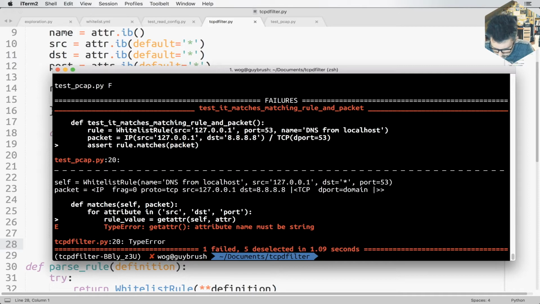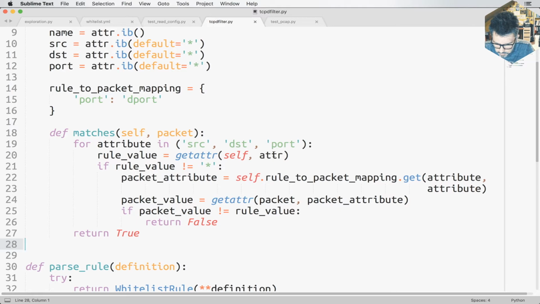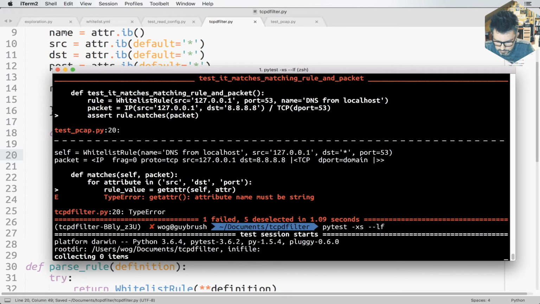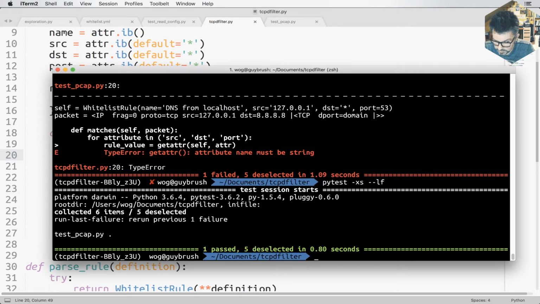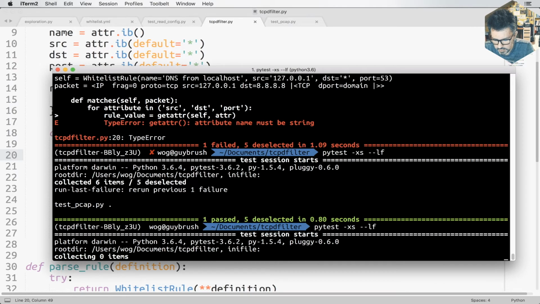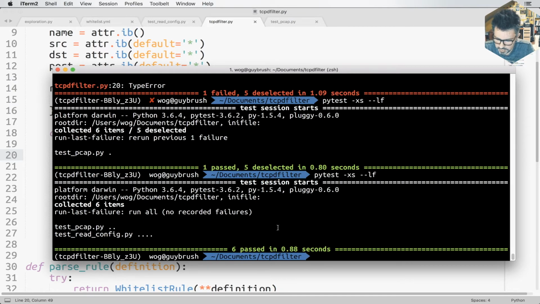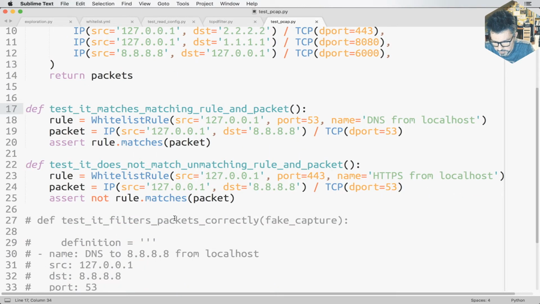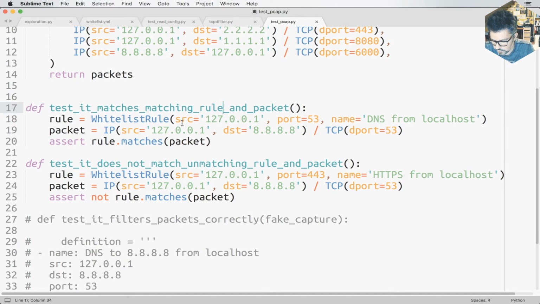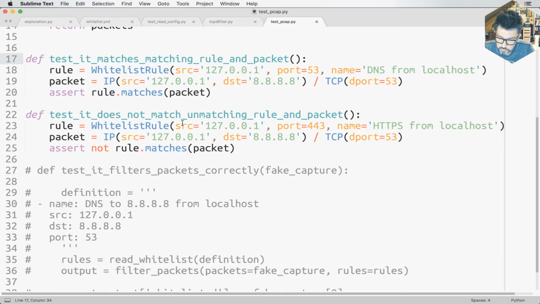Oh, get attribute name must be a string. Attribute, sorry. Oh, fantastic. So you see, it only ran one test because I had -x and --lf, so it always runs the latest failure. I'm going to run it again. Oh, it runs everything, including my 2 tests in test pcap. So, okay, we've got a matching engine that works now.